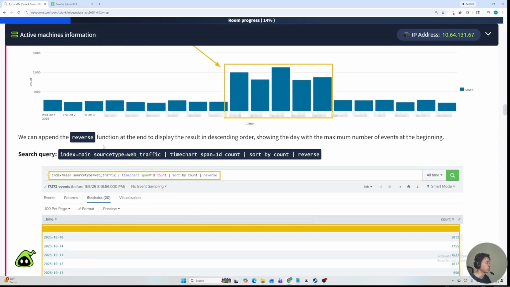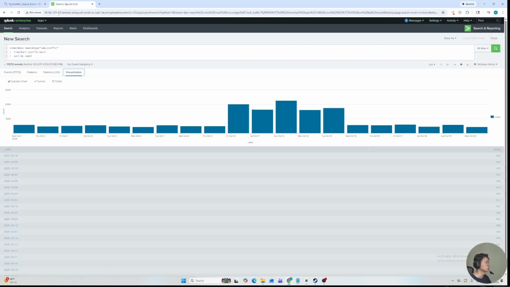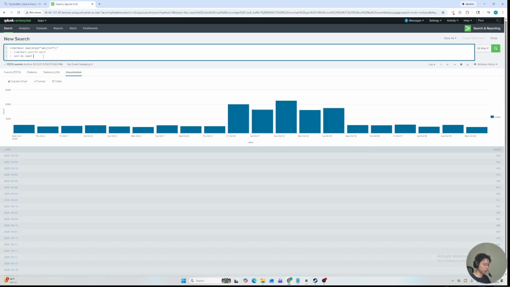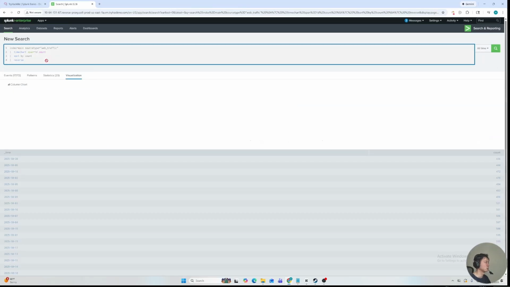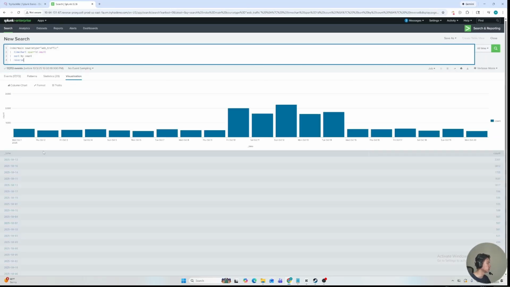We can append the reverse function at the end to display the results in descending order, showing the day with the maximum number of events at the beginning. Okay, so what was reverse? Here we go.